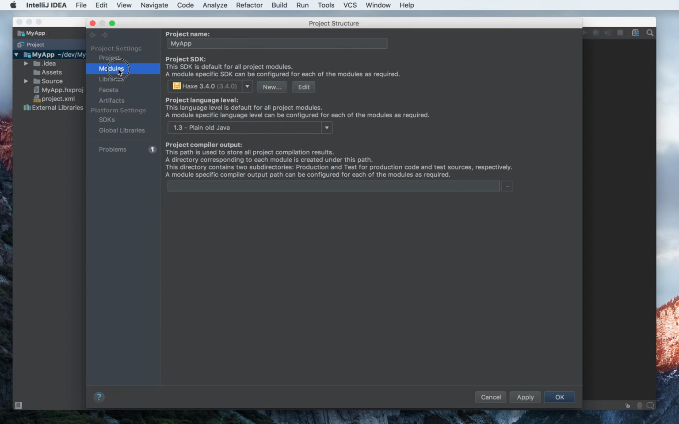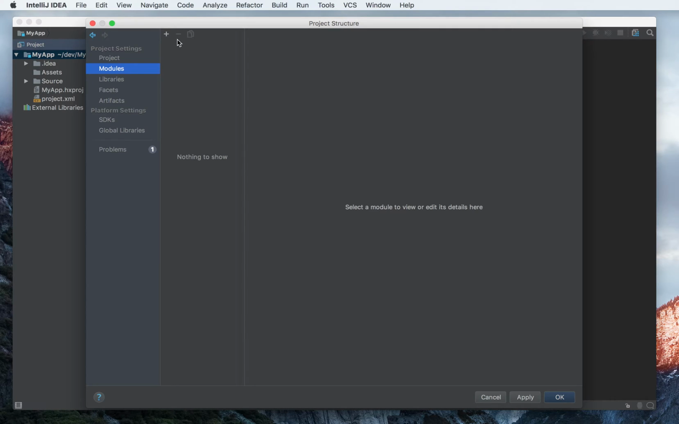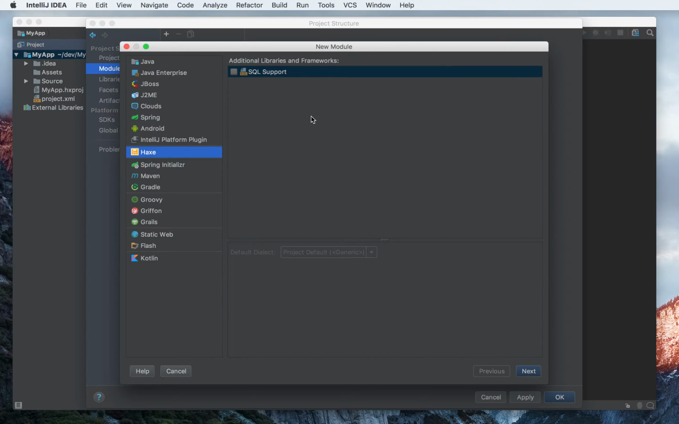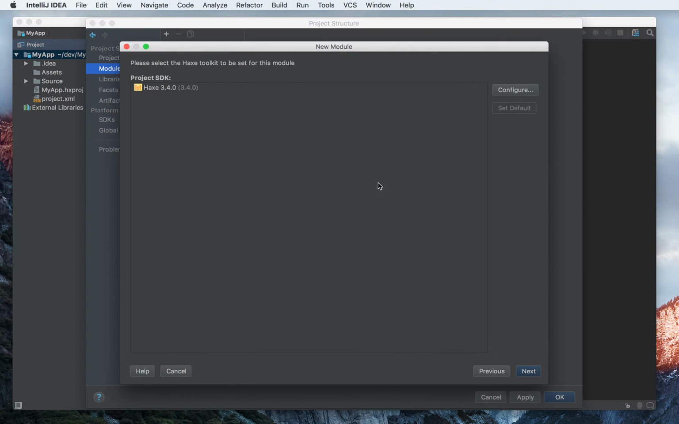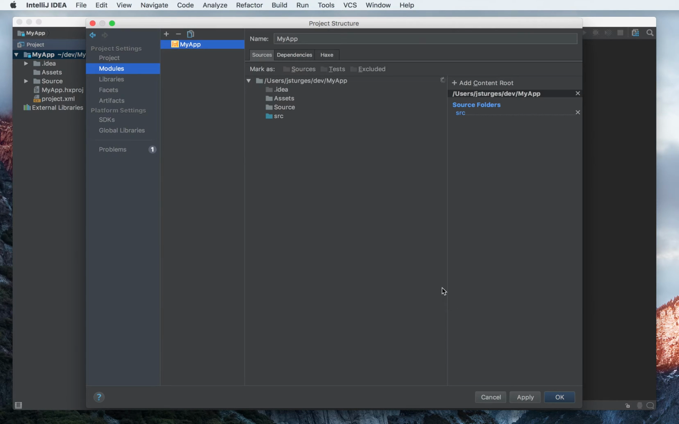So that's set up. Going to the modules, IntelliJ creates this default module for you. We don't want that, just delete that. I'll select it, hit the minus sign to remove it. Hit the plus sign to add a new module. And we'll create a Haxe module. Say next, select our project SDK. Say next, and we'll just do this. So our module name, my app, and then we have our path set up to the my app. Finish that.